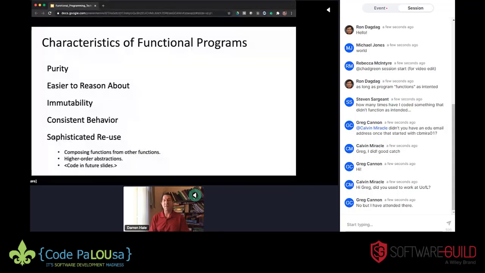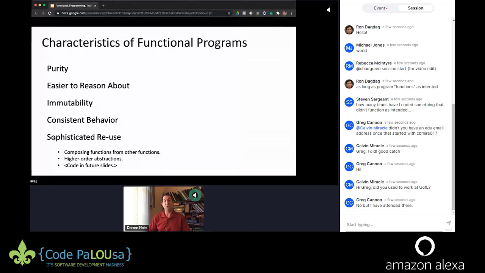Another characteristic here is sophisticated reuse. It kind of goes along with the consistent behavior, but by using functions and treating functions as first-class citizens, we're able to create some higher order abstractions, and we can use function composition, a lot like we use object composition, to create some truly powerful mechanisms that allow us to really codify certain behavior and standardize certain behavior across an application or even an enterprise.